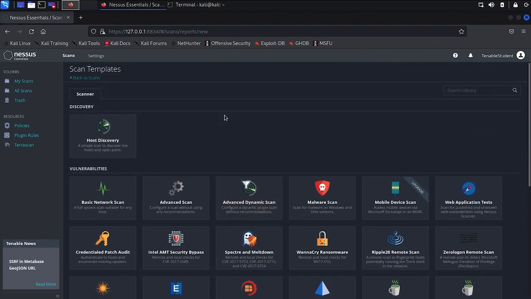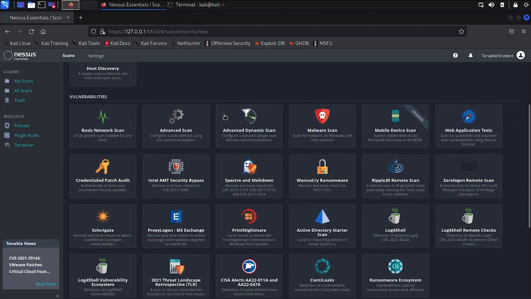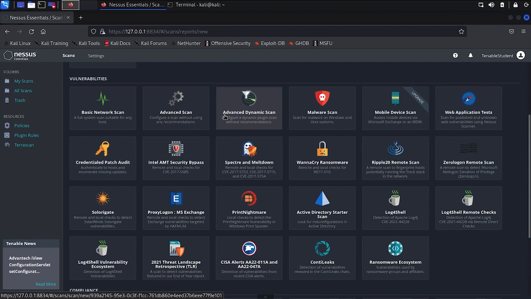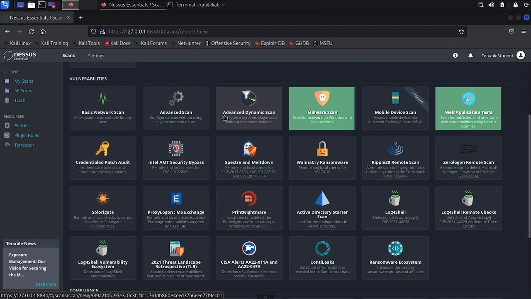The only template in the Discovery category is Host Discovery, which can be used to create a list of live hosts and their open ports. The Vulnerabilities category consists of templates for critical vulnerabilities or vulnerability groups, such as Print Nightmare or Zero Logon, as well as templates for common scanning areas, like web application tests or malware scans.